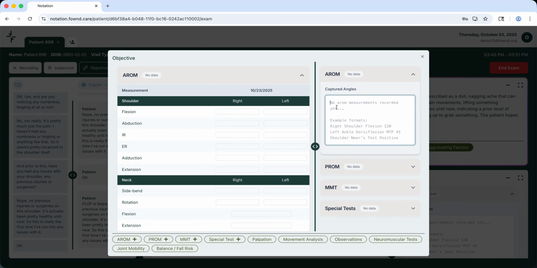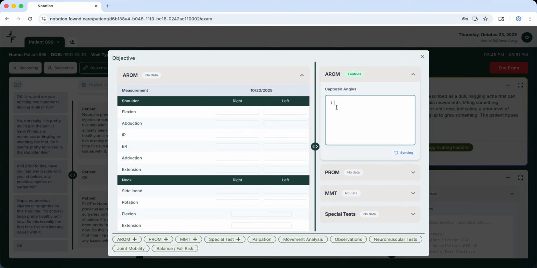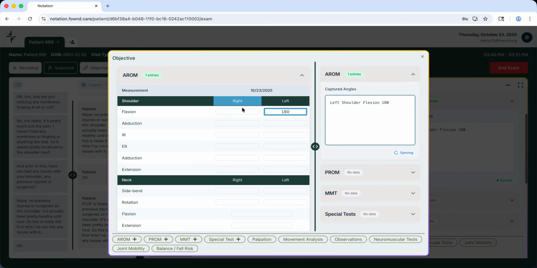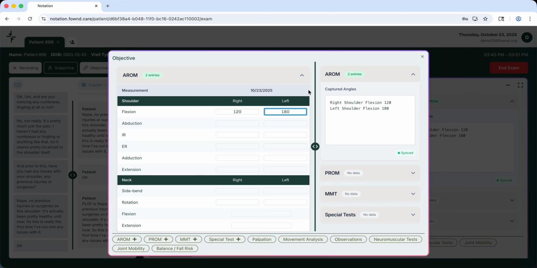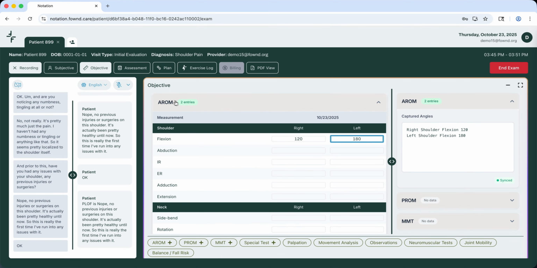So if they like to type shorthand, for example, you can type there. If you want to just type right in here, you can. If you want to call out numbers and you're across the room, you can do that like this. Right shoulder abduction 110.